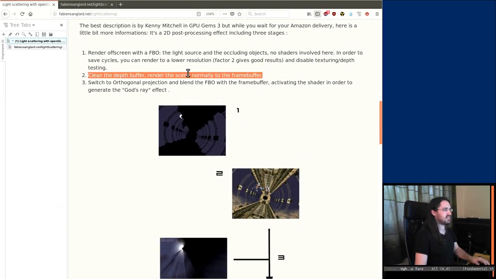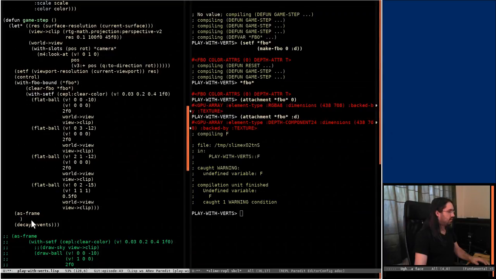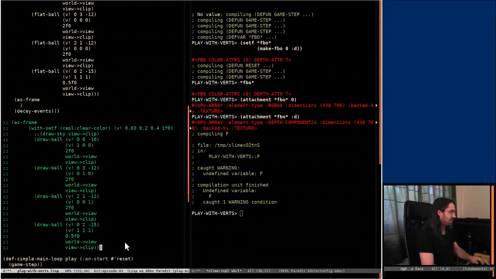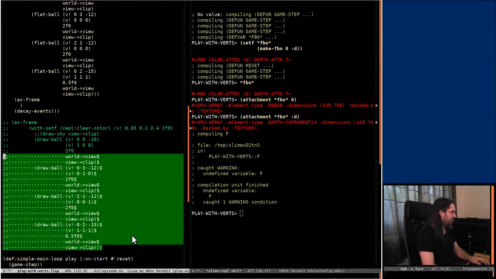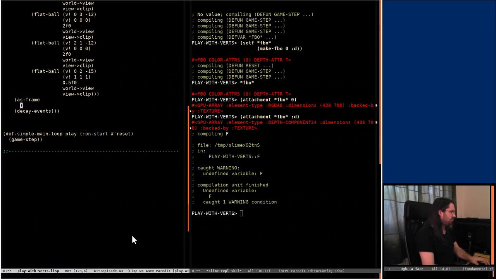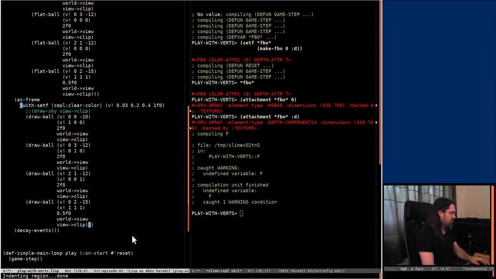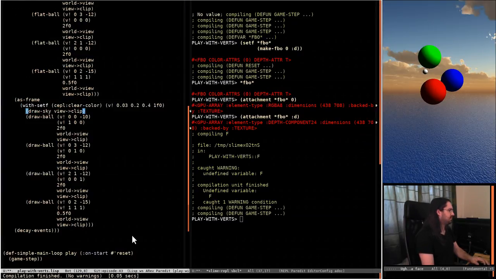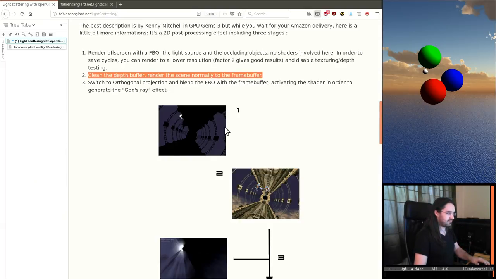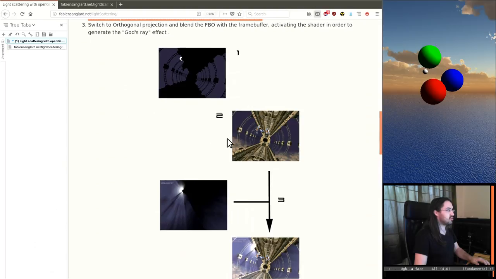Clean the depth buffer, render the scene normally to the frame buffer. As the frame emits a clear, we've already got the clear, and then we render the scene normally to the frame buffer. So, okay, that was this stuff here, basically what we had to begin with. Put this back. Oh, you don't need that as frame there, because that's two of them. Let's do this so we can see stuff again. Oh yeah, we want a sky now. So we get that. And so that's stage two.